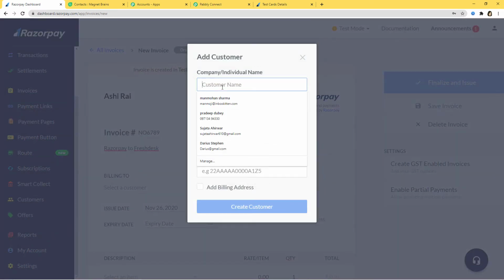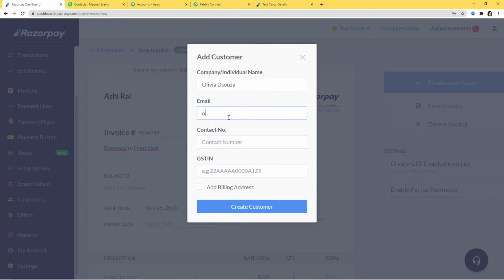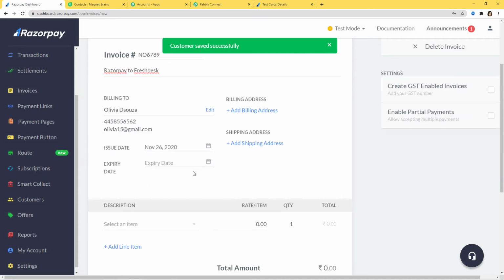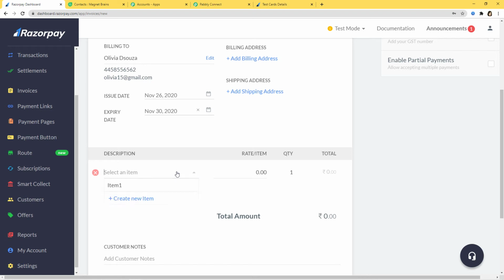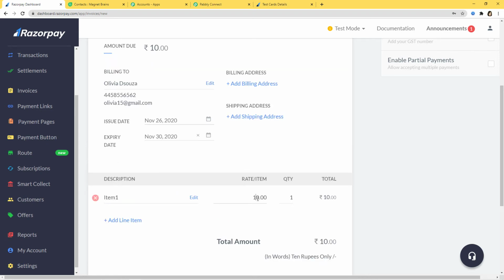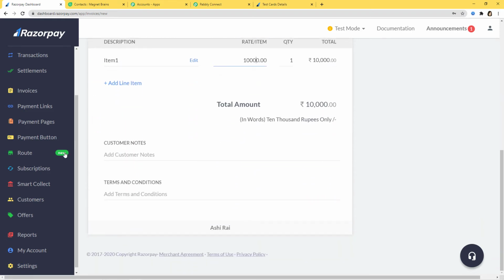So the customer name is going to be Why Cte. Email address Why15@gmail.com. Contact number. Okay, create customer. Okay, now expiry date, I'll put it as 30th November. Here I am going to select an item and 10,000 will be the price. Okay, if you want, you can also write the customer notes and terms and conditions.